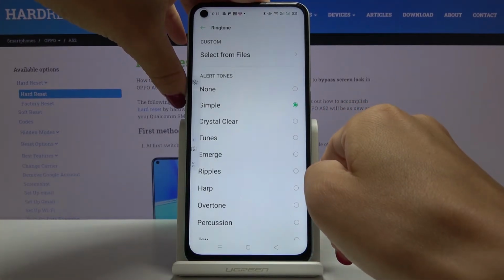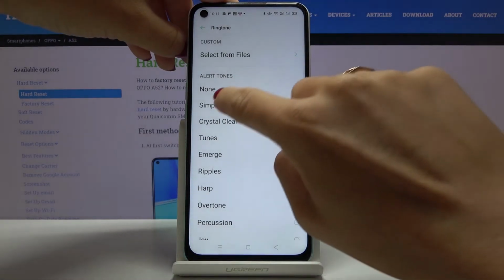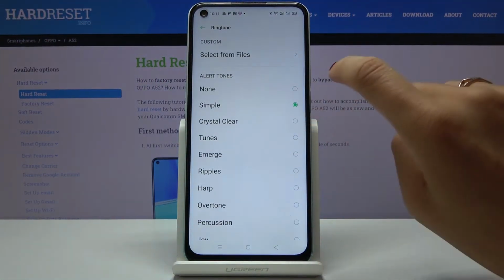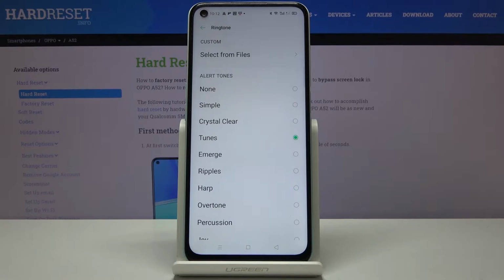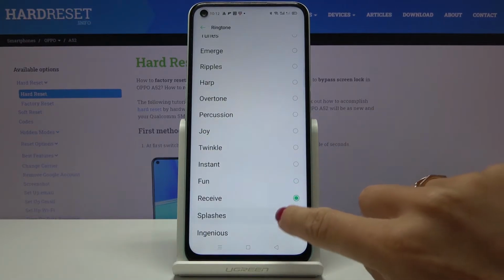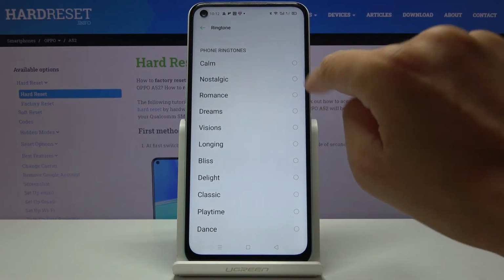Okay, so we just have to volume up this device. Do we have some do not disturb mode? I guess so, so now it will work. So let's listen to all these sounds. You can also use phone ringtones.